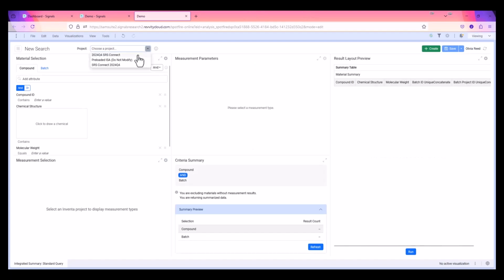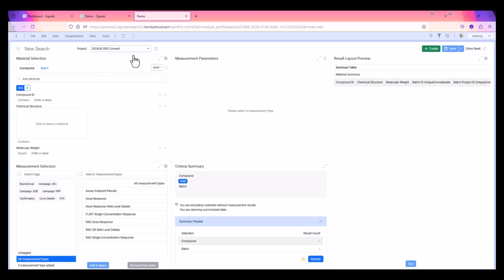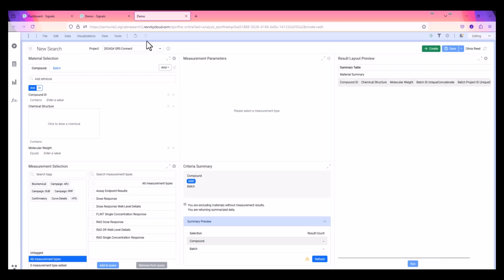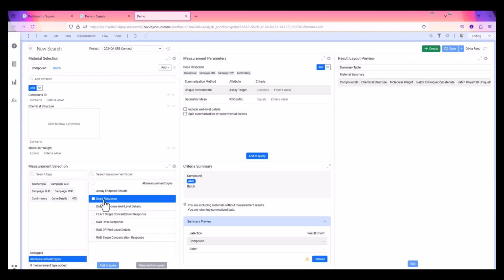And if you look from a high level, there's a few main sections. So there's a material section here for really setting the criteria on your compounds or biosequences or other entities. There's a measurement section for selecting which measurements or assay results you want to return. And then there's a parameter section to further refine the subset of results from that data. The rest of the page has different summaries and preview layouts that update with the changes you make to the query itself.